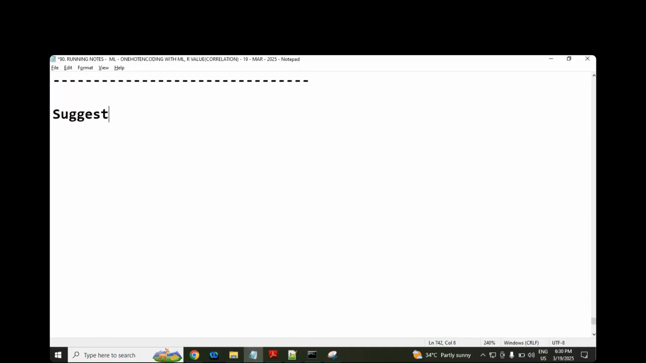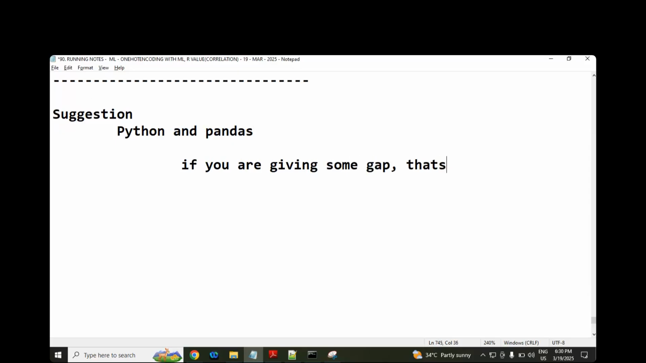Sir, small suggestion, sir. Python and pandas. If you are giving some gap, that's okay. We can understand, so later with the revision.